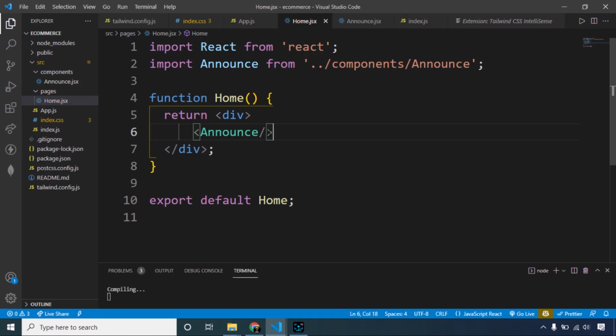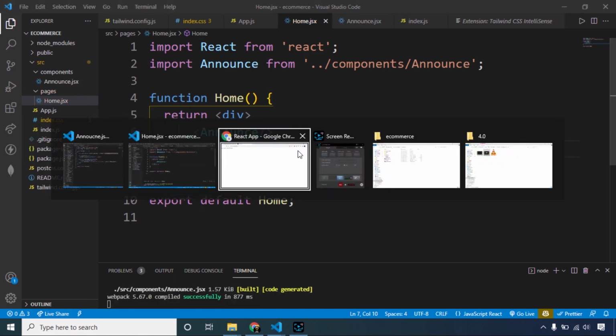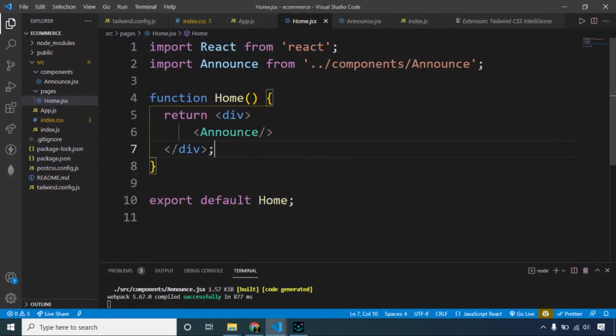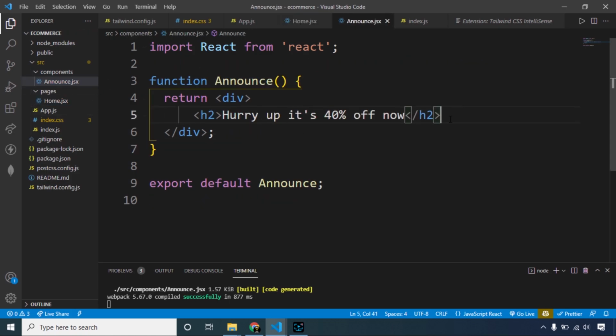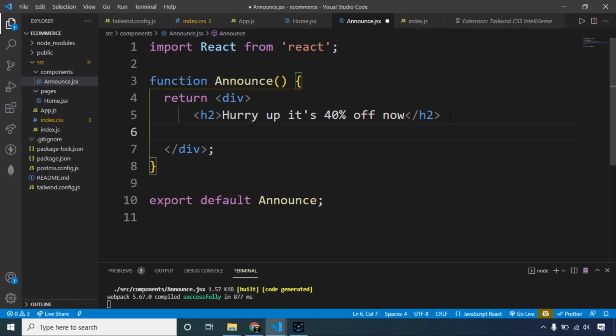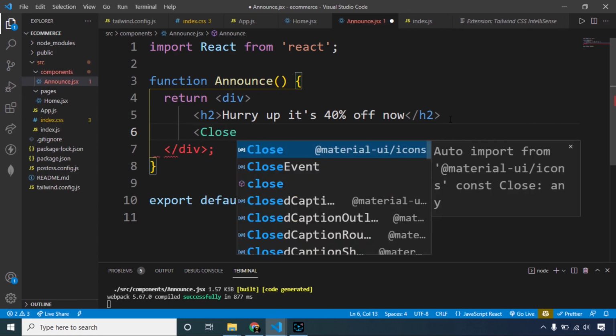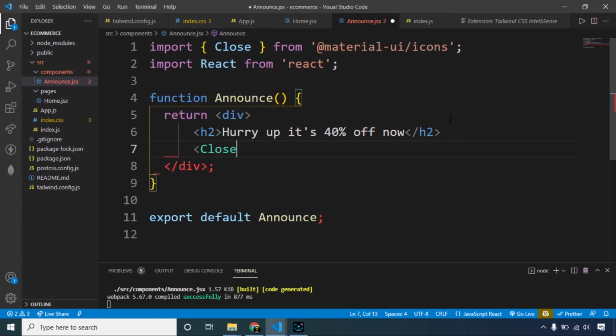Okay, now see the results. Yeah, it is displaying correctly. Okay, so I should make my announce component with more styles and according to our app theme. For this I am importing an icon named close from Material UI.